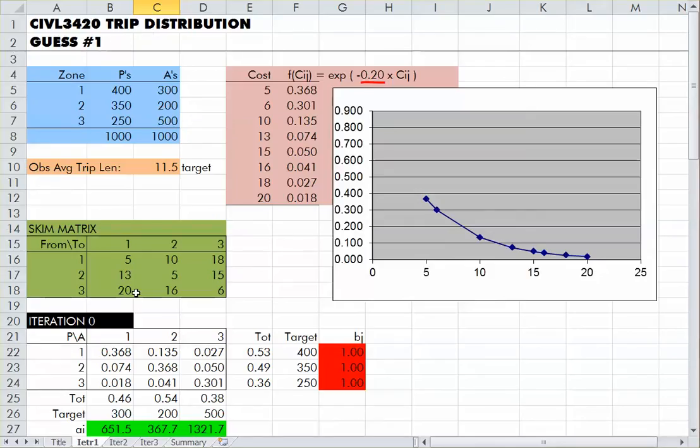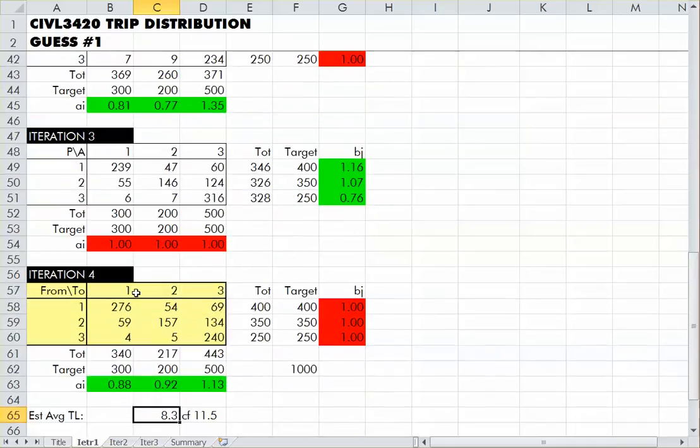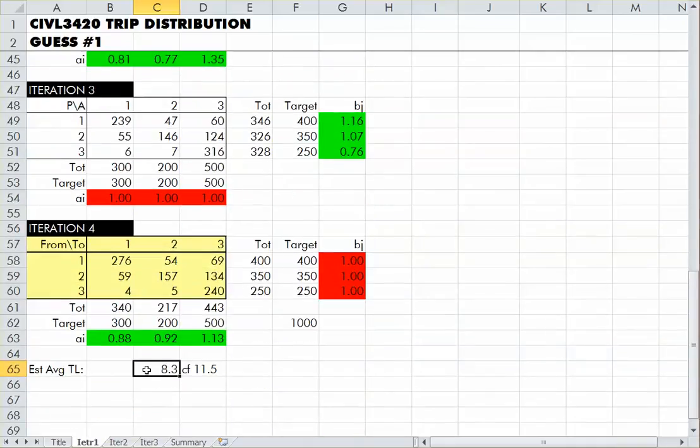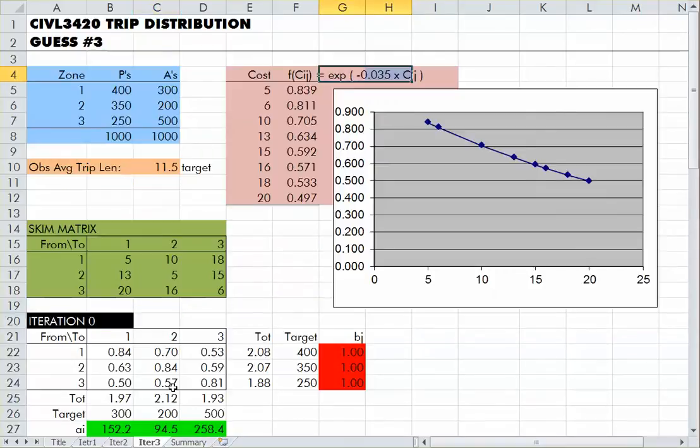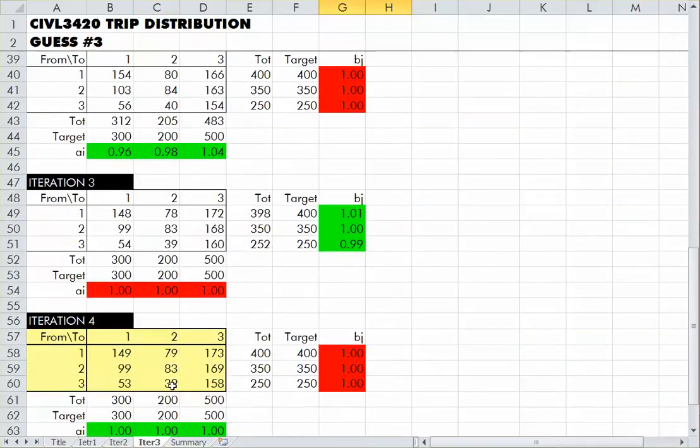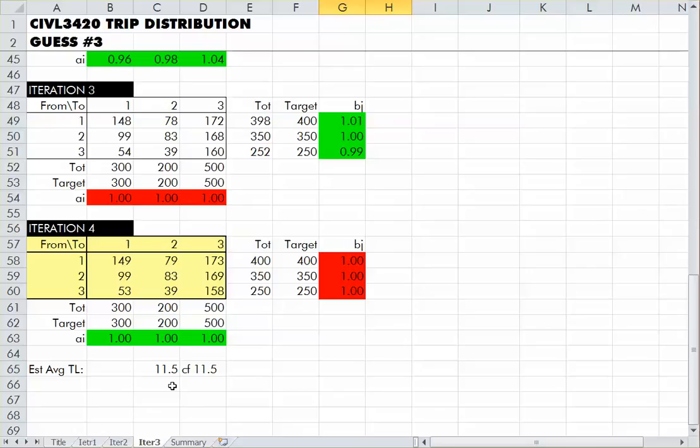You'll recall that using our first guess of negative 0.2, we got an average trip length of 8.3. Then that value changed to 10.0 for our second guess, and finally in our third guess, when we changed the deterrence function parameter to negative 0.035, we got an average trip length of 11.5, exactly the same as our target value of 11.5.